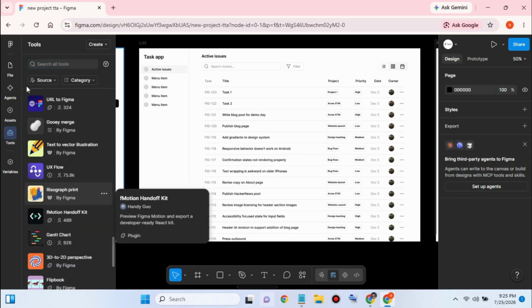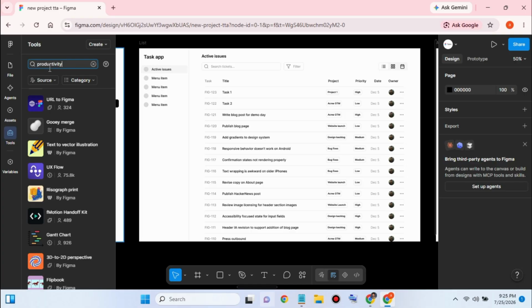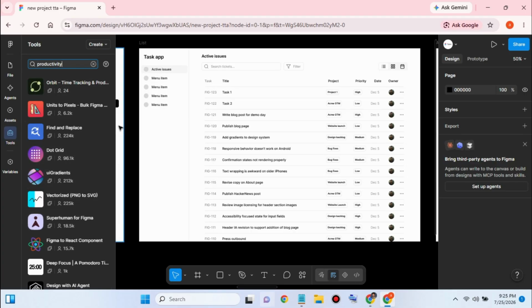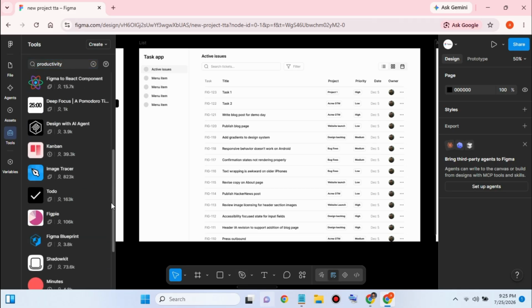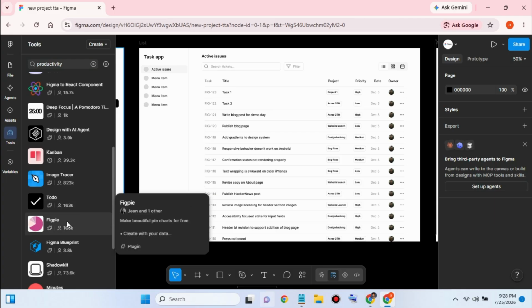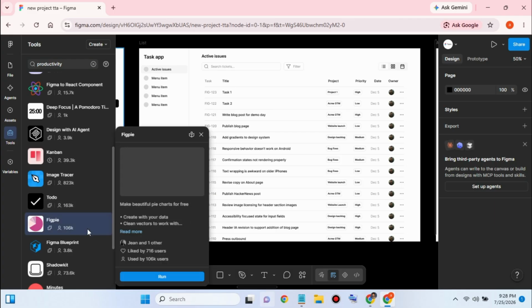Use the search bar to find the plugin you need. You can search by name or browse categories like productivity, accessibility, icons, illustrations, content generation, or design tools. Reading the plugin description and reviews can help you choose the right one.